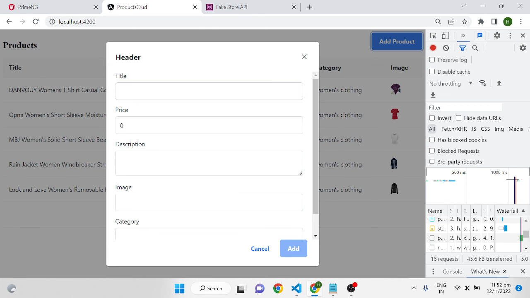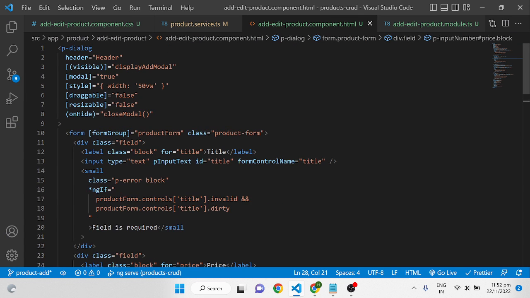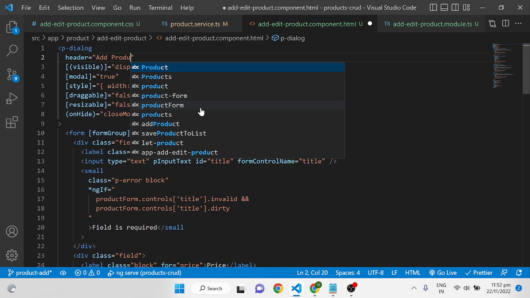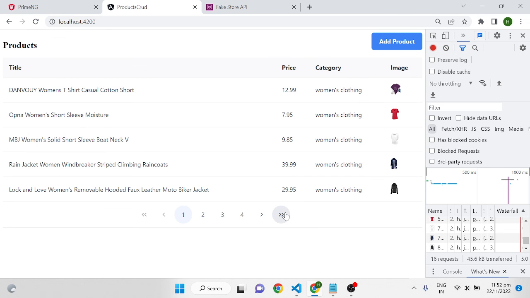So that's all about it. I think the header also I didn't give any change. You can give add product. So this is how we can add a product with all these PrimeNG components and Angular.